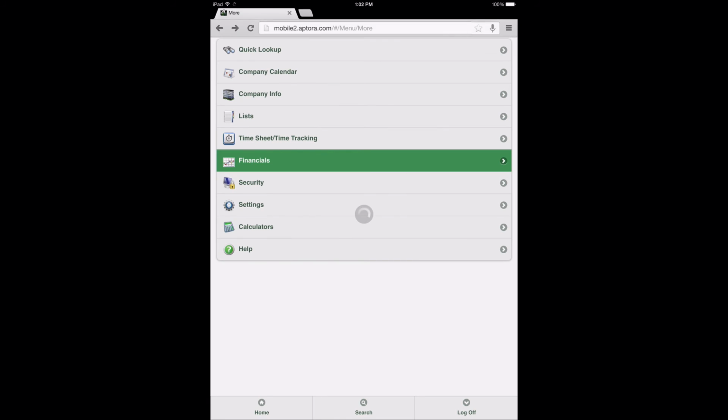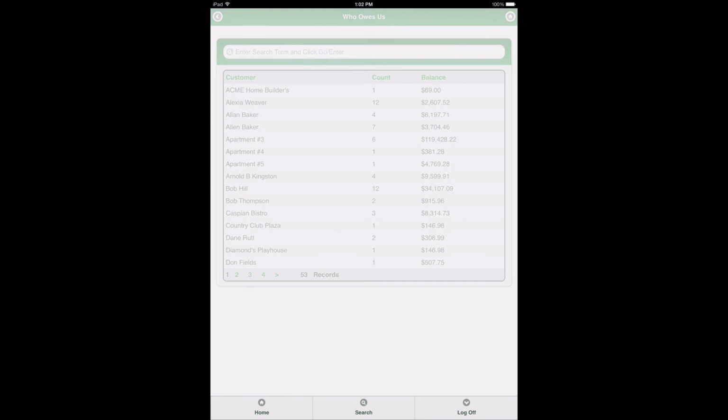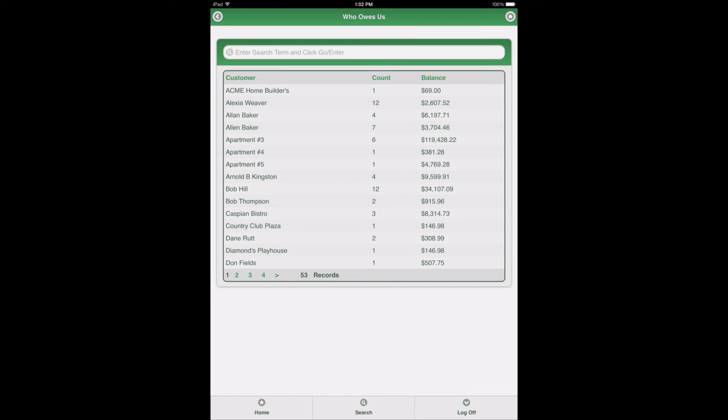The Financials data view. When selected, this data view presents users with 4 data view options for viewing financial information saved to the Total Office Manager database. These options are: Who owes us? This is a quick AR summary. Customer jobs with a balance can be selected and viewed in greater detail from within the data view option.